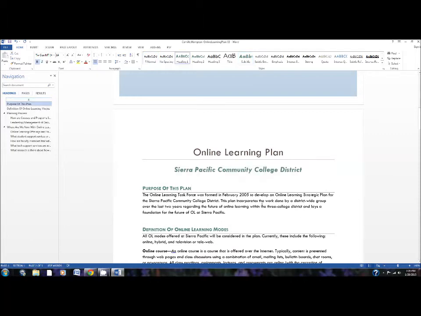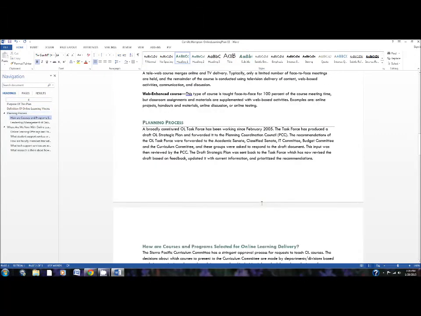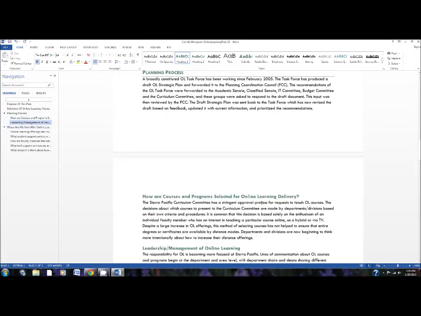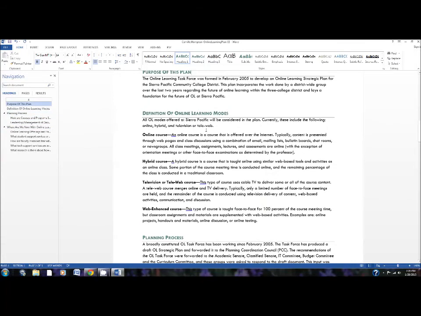Okay, so now we've applied some styles and just changed the look. It doesn't change the content. It doesn't really change anything except for the styles. And one of the things that this is really helpful for is because what we're going to do in step 6 is we're going to add a table of contents.